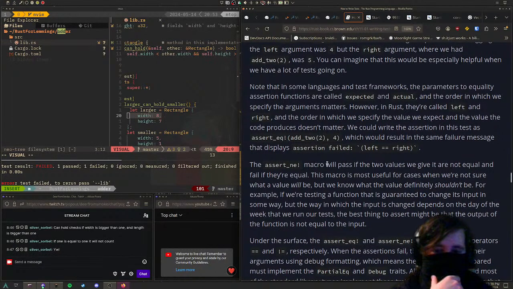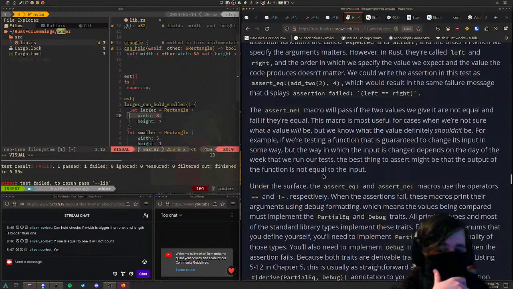The assert_ne macro will pass if the two values we give it are not equal and fail if they are equal. The macro is most useful for cases where we're not sure what a value will be, but we know what a value definitely should not be. For example, if we're testing a function that is guaranteed to change its input in some way, but the way in which the input is changed depends on the day of the week that we run our tests, the best thing to assert might be that the output of the function is not equal to the input.